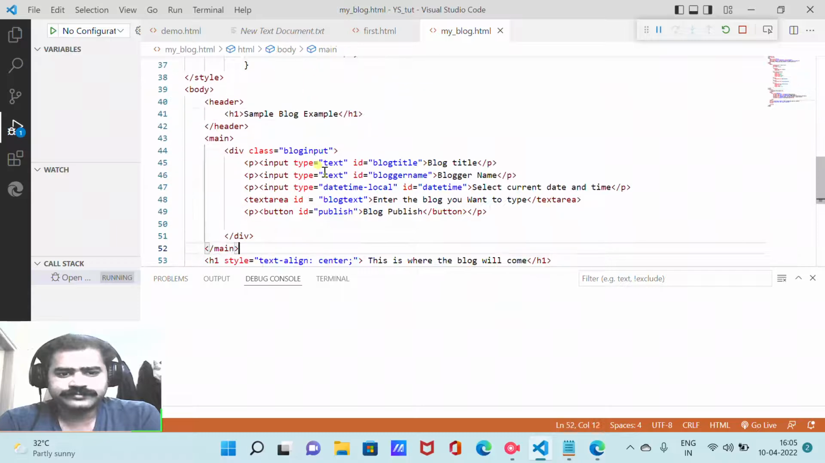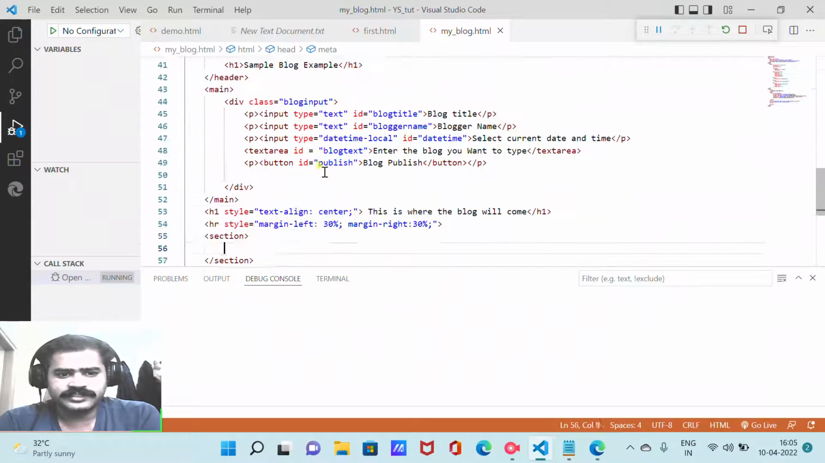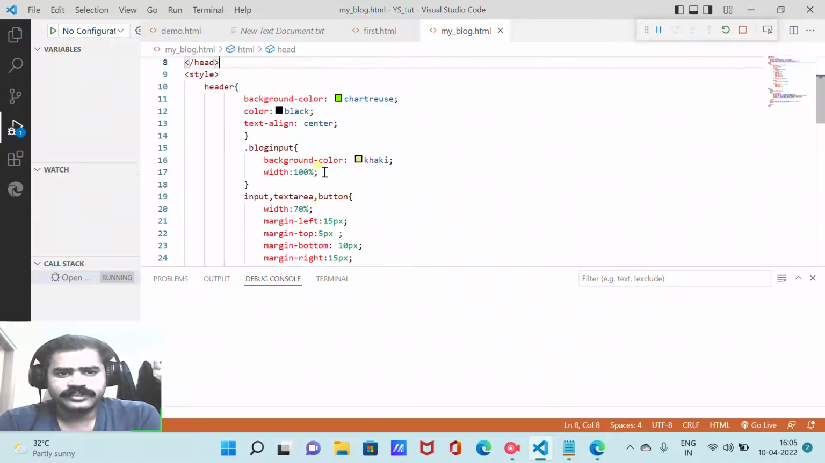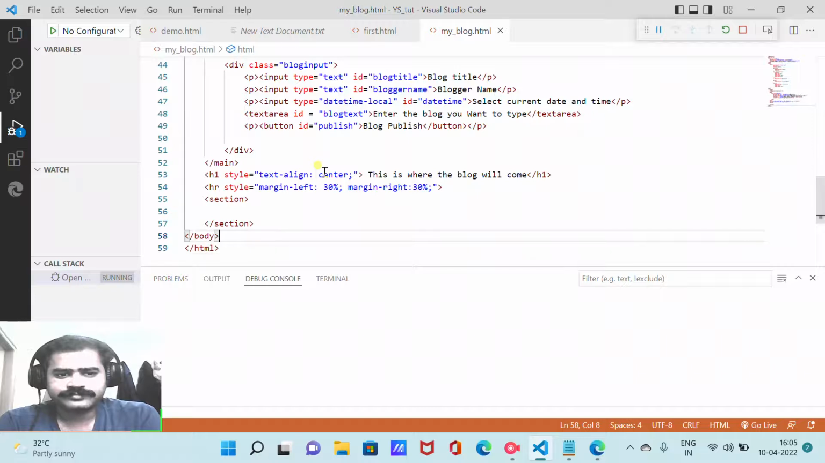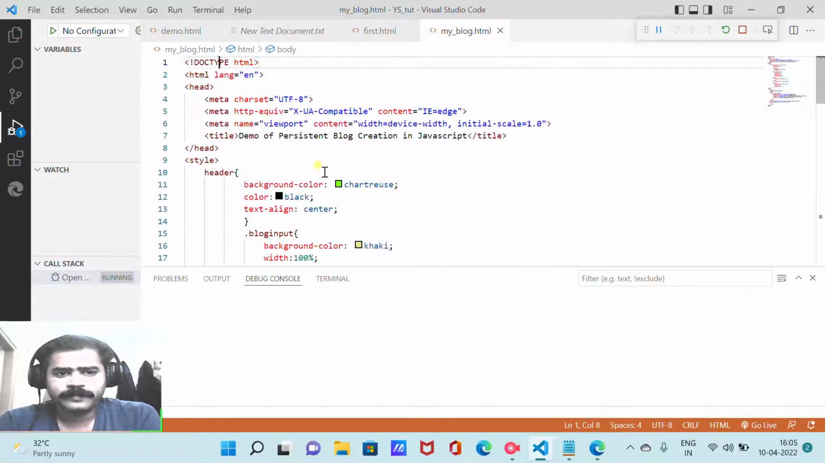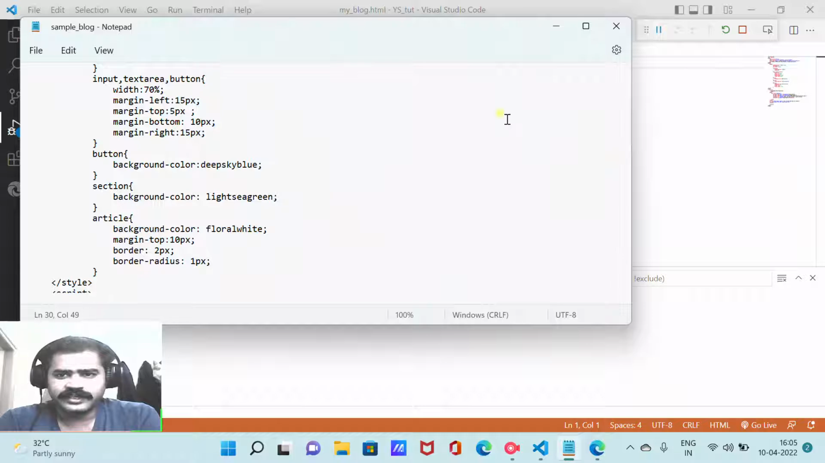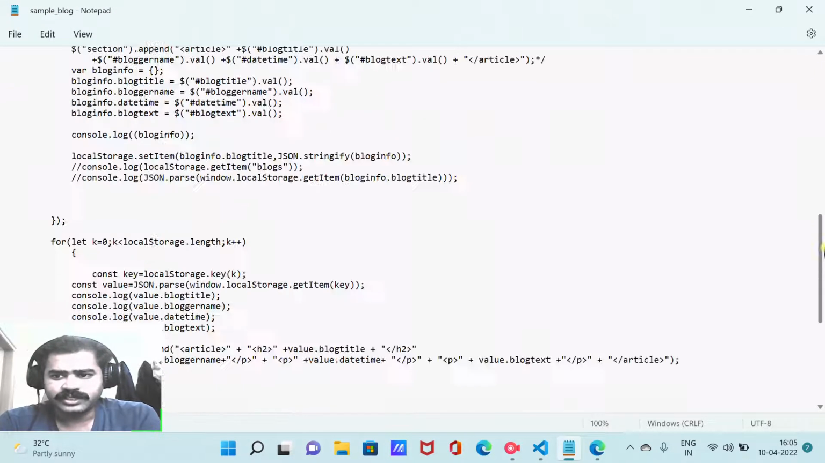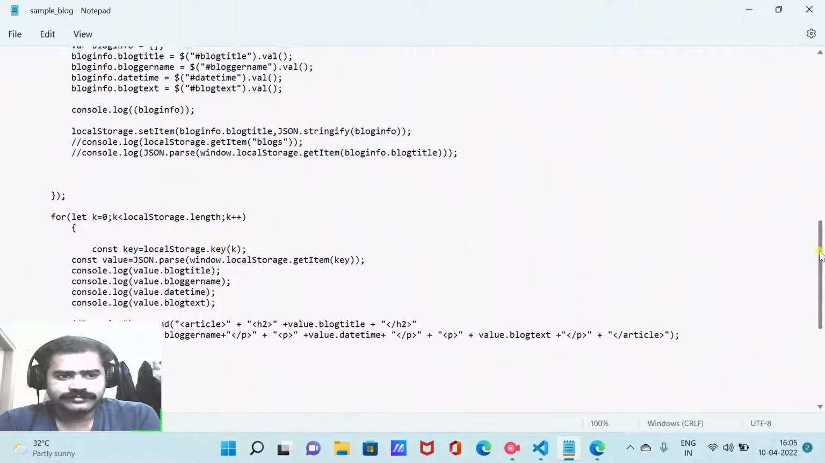Okay, so what I'll do is, I have explained the HTML and the CSS part of it. So we'll go into the script part of it. I'll tell you what is really happening once I paste it, and then we run a blog. You will know what is really happening.